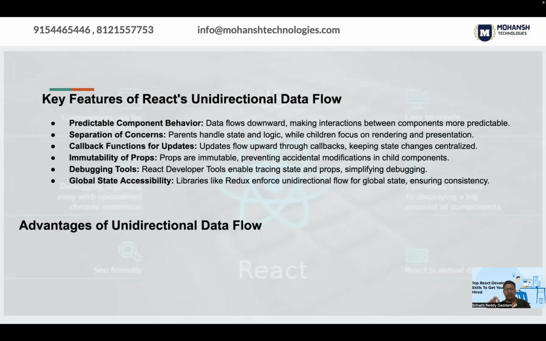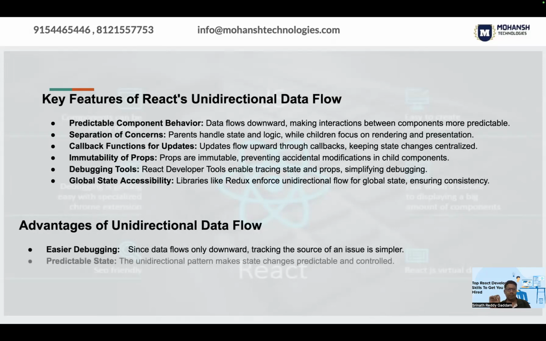Advantages of unidirectional data flow. Easier debugging. Since data flows only downward, tracking the source of an issue is simpler. Predictable state. The unidirectional pattern makes state changes predictable and controlled. State changes, in the sense, if any data changes, you call it a state change. So the unidirectional pattern makes state changes predictable and also controllable.